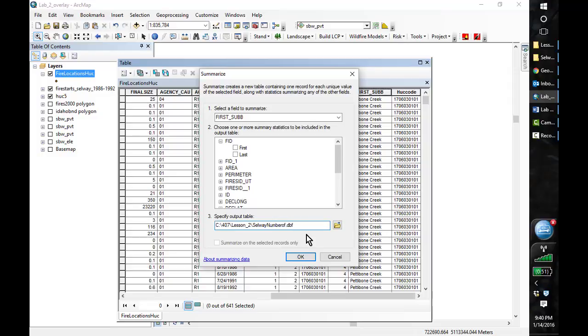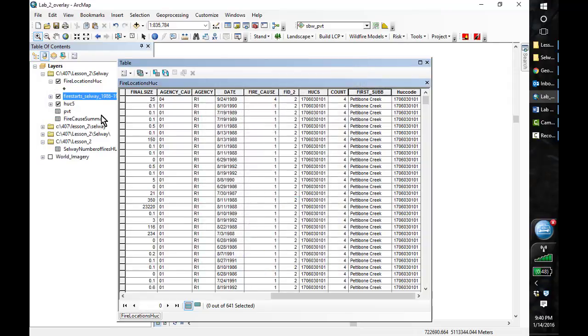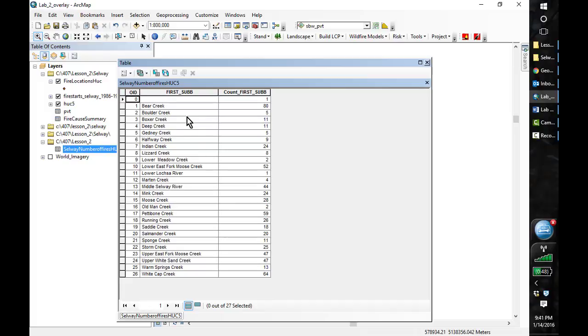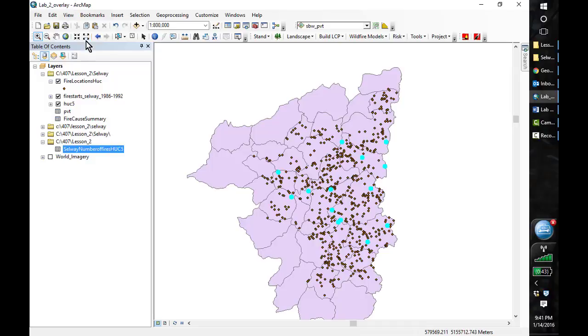number of fires HUC5, and we'll add that to the table, and then we will open that attribute table, and we have a handy dandy summary of the name of the different watersheds and how many fire starts there were in each of those watersheds. Now remember again that ARC will periodically crash, so I'm going to take this moment to save my work.